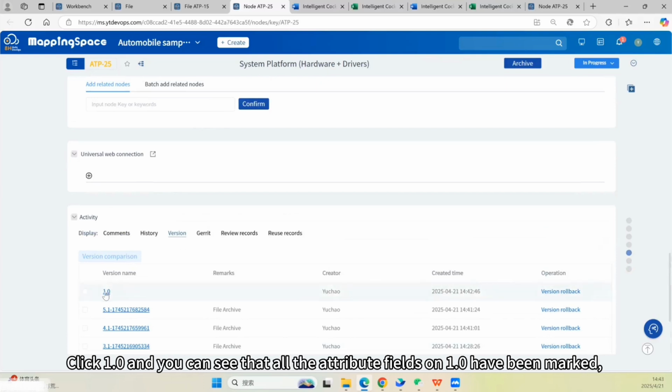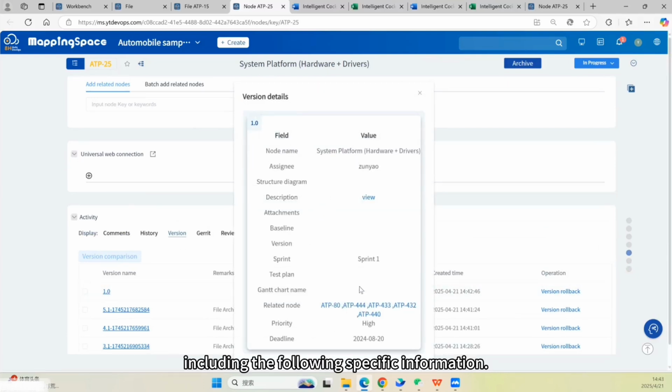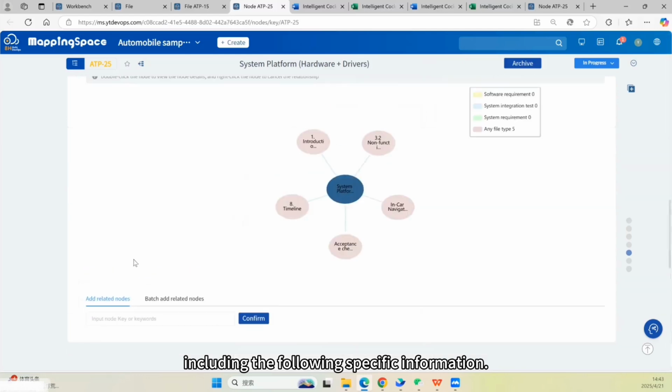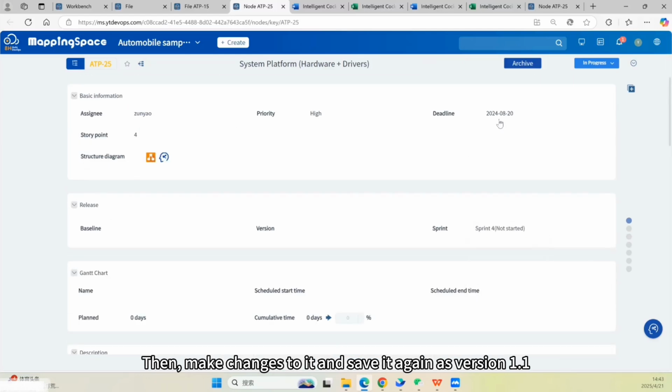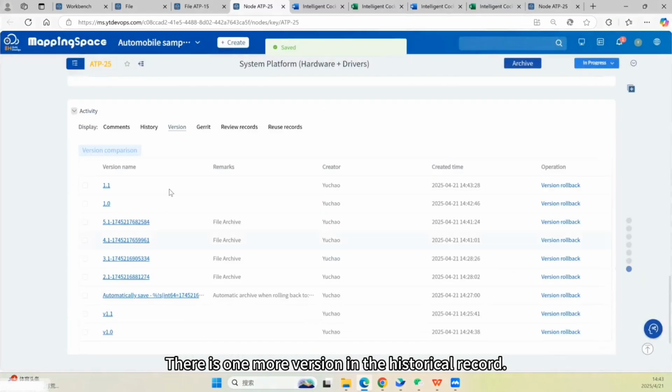Click 1.0 and you can see that all the attribute fields on 1.0 have been marked, including the following specific information. Then, make changes to it and save it again as version 1.1. There is one more version in the historical record.